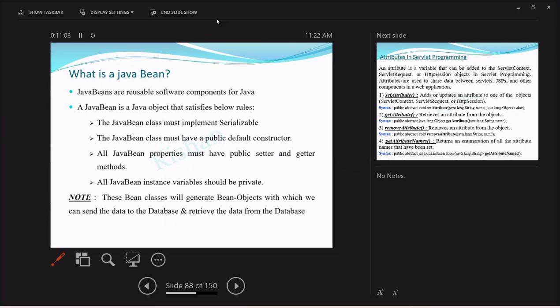And yes, a bean class will generate bean objects with which we can send the data to the database and retrieve the data back from the database. Please have this. Whatever we discuss, it's there.